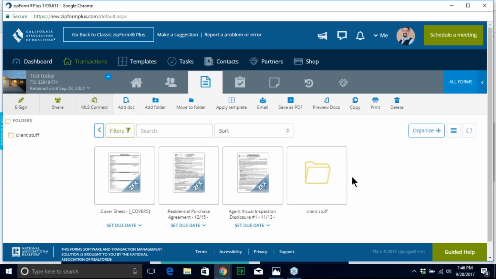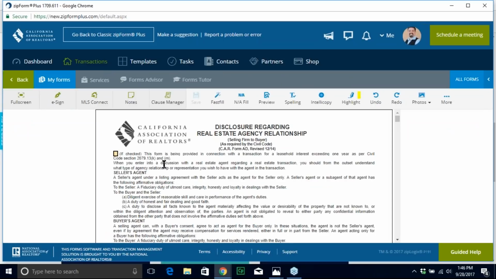Okay. All right, let's go into a form. Going into a form, very simply, we click on the form that we want to modify and edit. From here, we've got several other tools that we can work with. Again, we've got e-sign towards the left. We've got MLS Connect to add in documents. The other one that we want to do is fast fill.